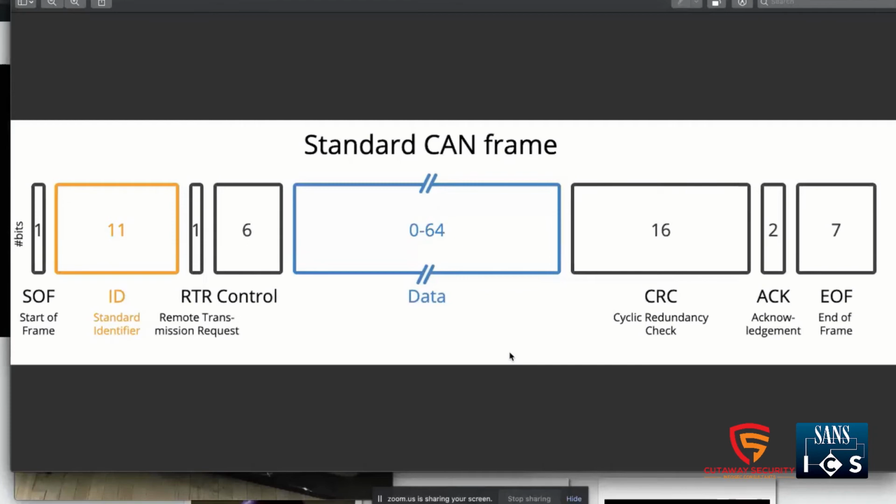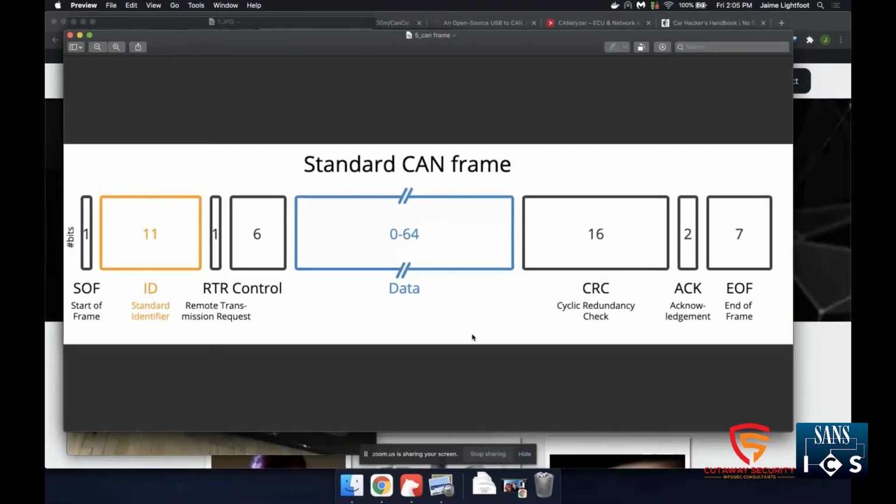And then lastly, you've got the end of frame, which is just going to be 7 bits that are all recessive. After that point, the line is quiet and we can start another frame.